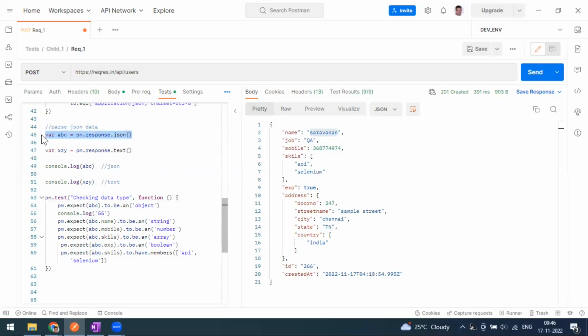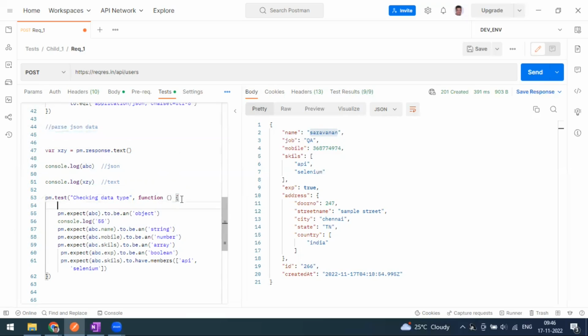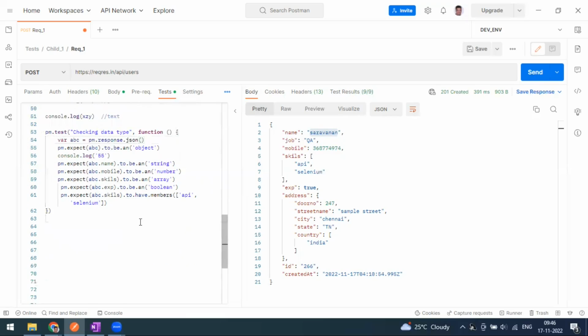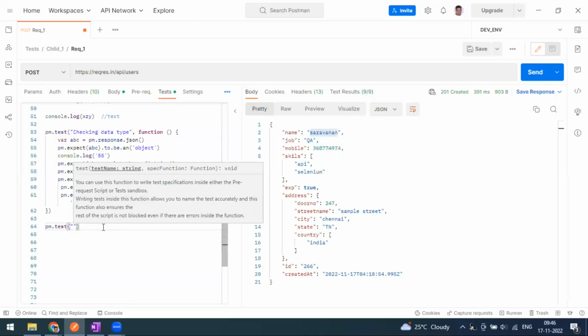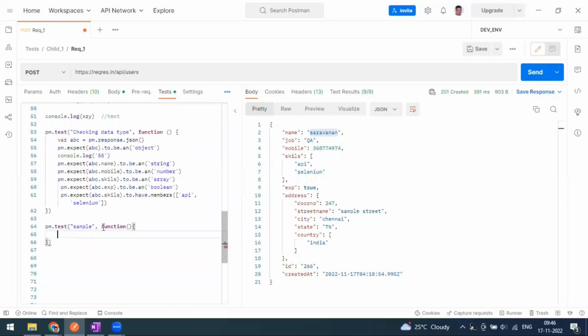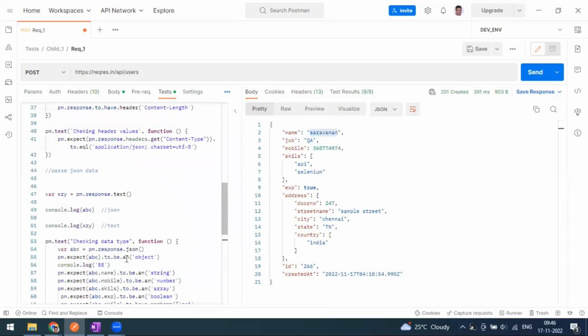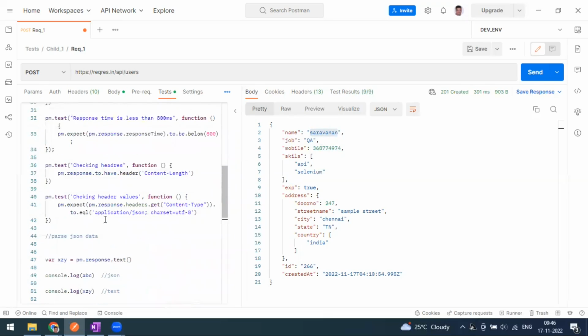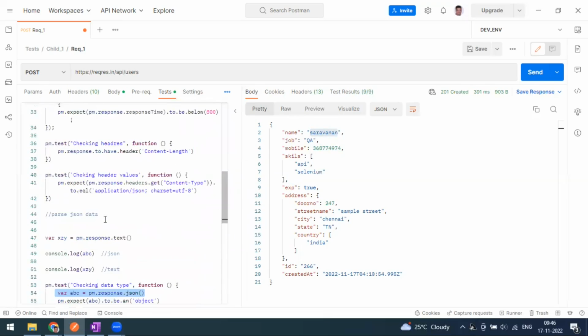So for example, I'm copying this. I'm doing the cut and pasting it here. Now the JSON parser is inside this function. If I try to write one more test, just as a sample, I'm trying to print out console log ABC. Now this ABC cannot be accessed because it is written inside this function. Let me confirm it is not defined anywhere outside.